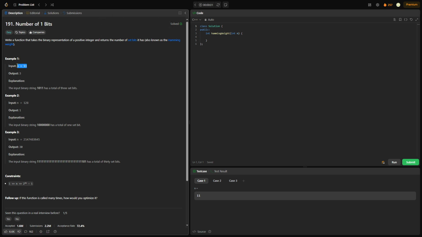So for example, we have an integer, right, 11. The binary representation of 11 is this right here. And as you can see, we have 3 1s, right? 3 1 bits, so we have to return 3. Integer 128, this is the binary representation. There's only one bit, so we return 1. This number right here, the binary representation is this, and we have 31 bits.